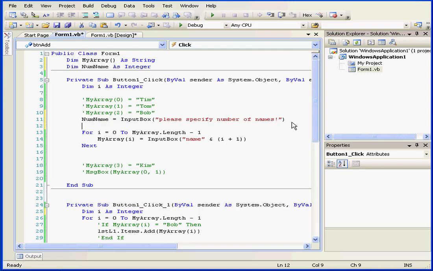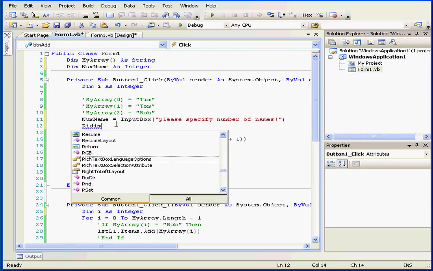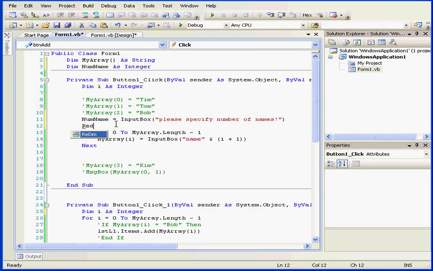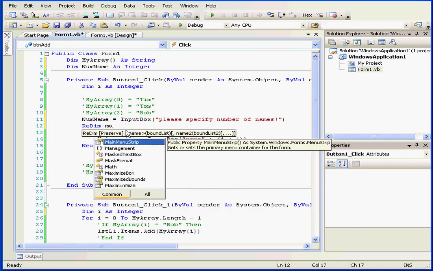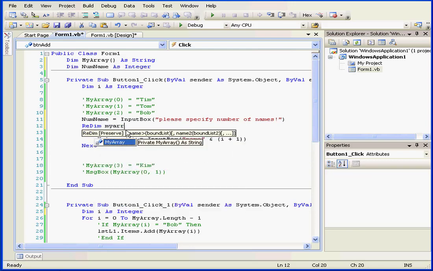My next line here will be redim. Tab, space, myArray, tab, open parenthesis, numName, minus space 1, and close parenthesis. The redim statement, what this does is reallocate storage space for the array. And once again, we use -1 because the array is indexed with a 0 base.